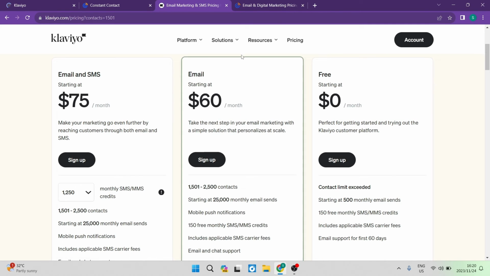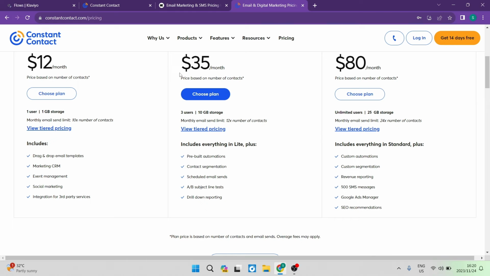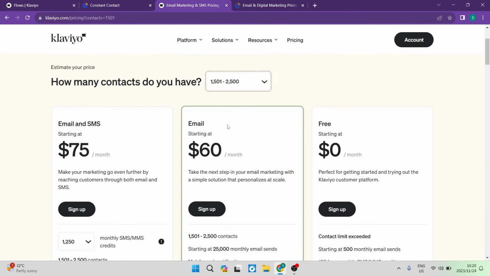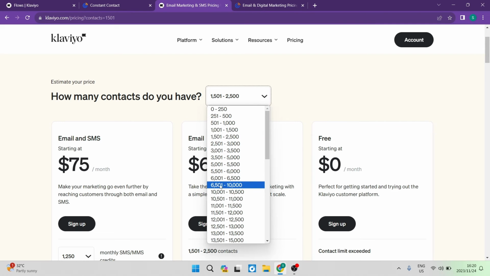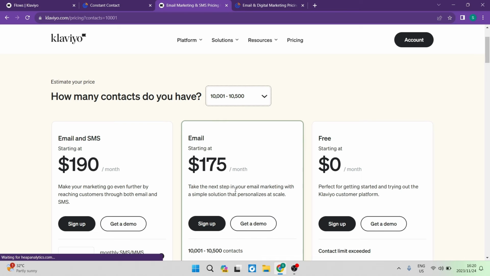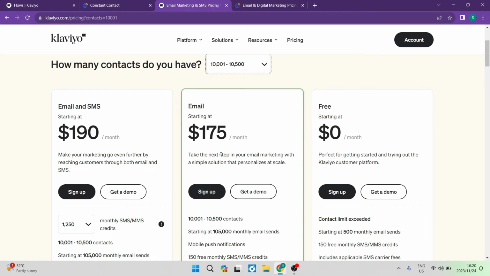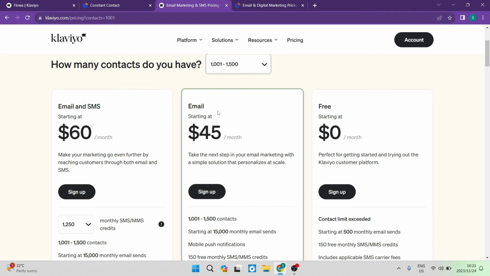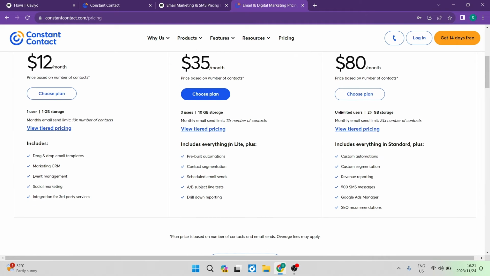Overall, I think that Klaviyo as well as Constant Contact have pretty good packages, and the fact that you can sort of scale them to the needs of your business is great. So depending on how many contacts you have, let's say you have 10,000, you'll be paying a lot more, but you won't be paying a lot more if you have a lot less contacts. So they really created these customized scaling options so you can really have just exactly as much as you need. The same goes for Constant Contact.